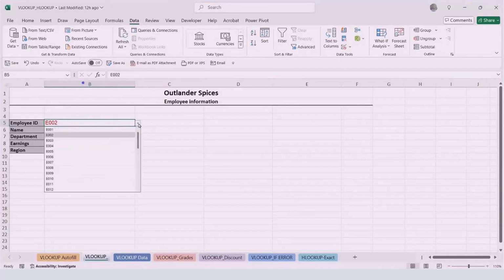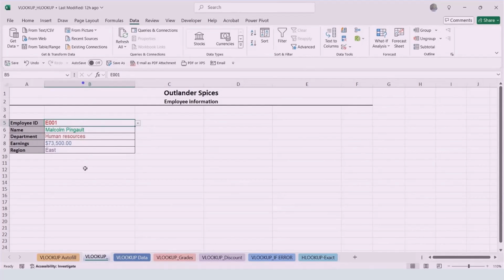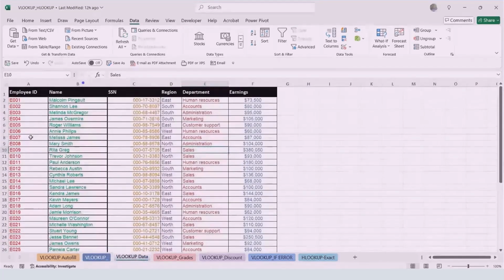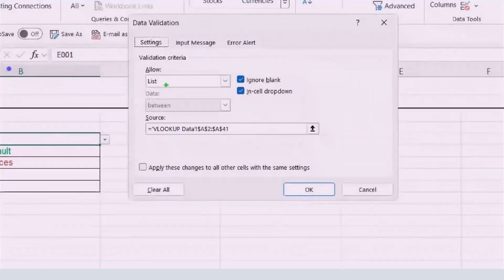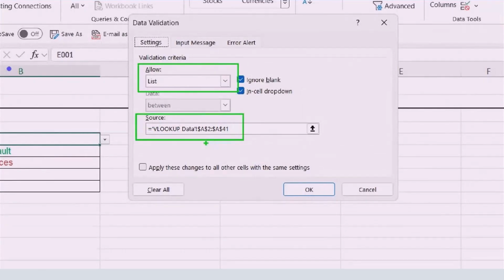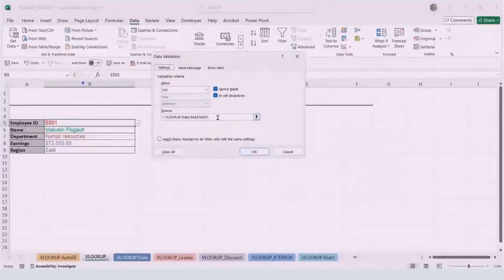You see how fast and easy that is, and way slicker, way easier to do. So that is how you create a very simple drop-down menu using data validation, connecting to data that already exists, right? So if we go back to that one more time, we'll see what we have here. Okay, so you can see how I have allow list, and then my source is going to be that A2 through A41. Let me go ahead and do it in a slightly different way this time.